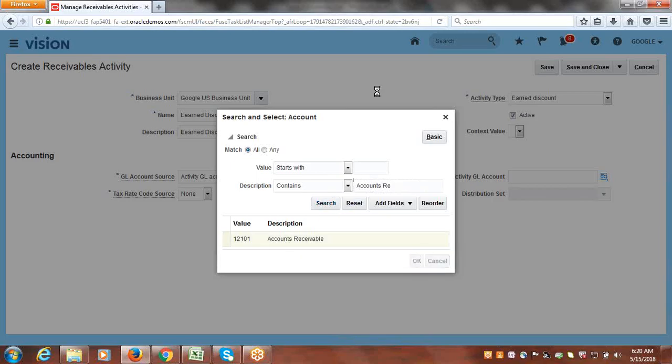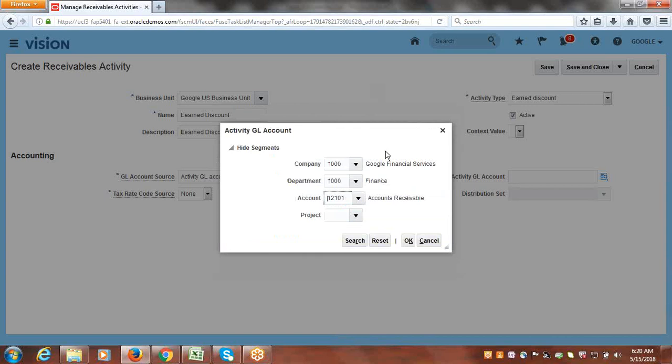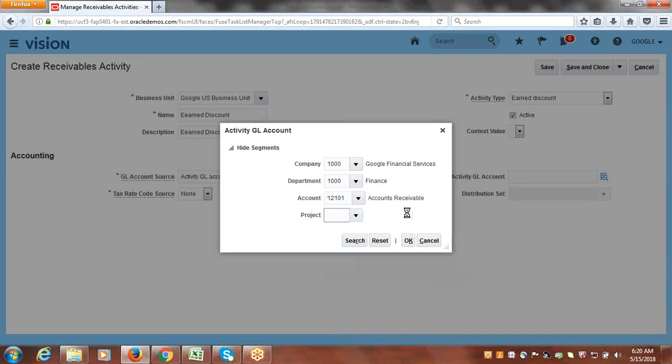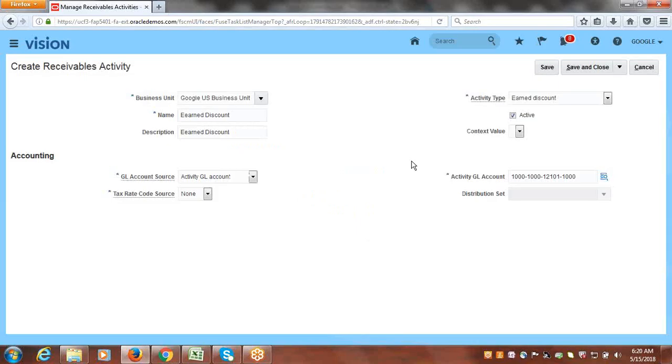So no issue. It seems that account is not there. That account should be part of it. Since we are using this corporate account, maybe somebody might have disabled it. That's what we have seen for other accounts also. No issues. You can select any one of the accounts. In reality we have to select the same name, the earned discount account. Now we have to create one more receivable activity for unearned discount.